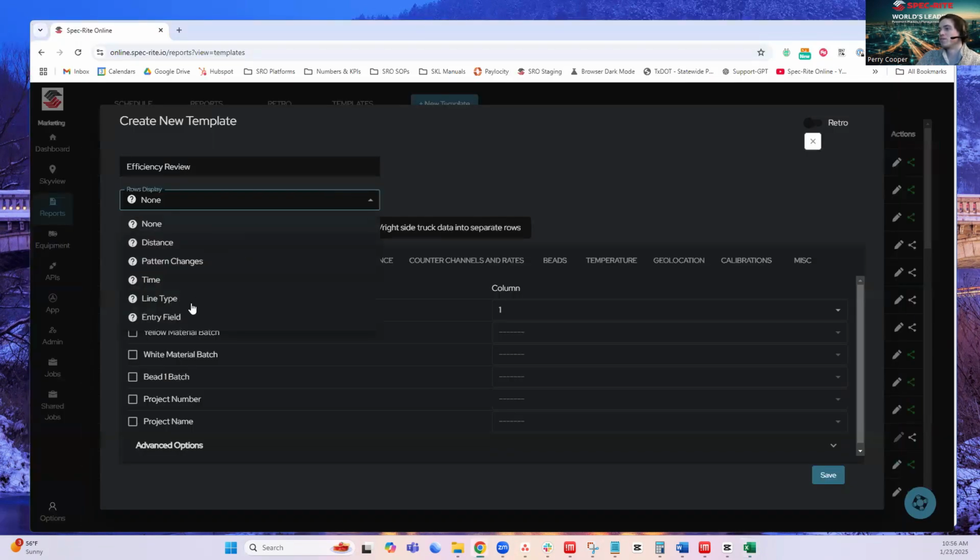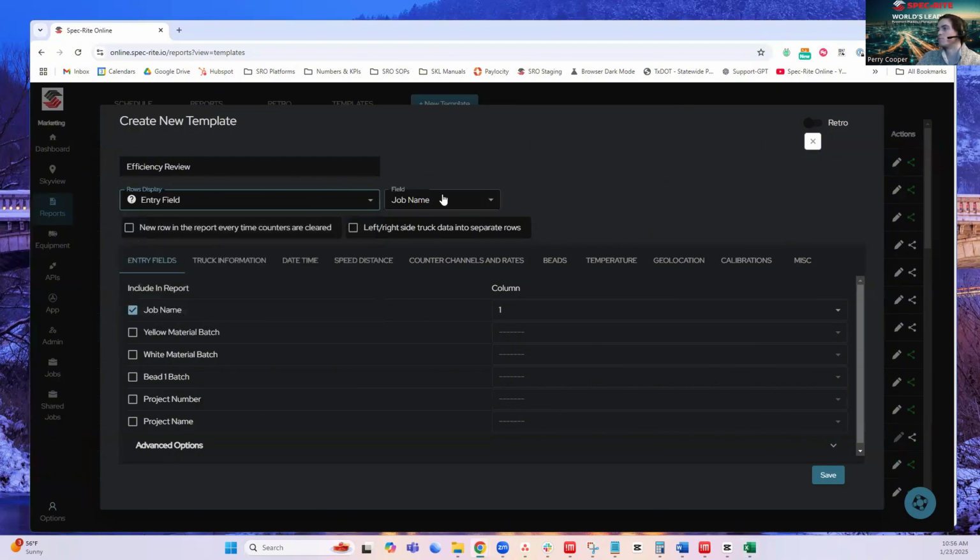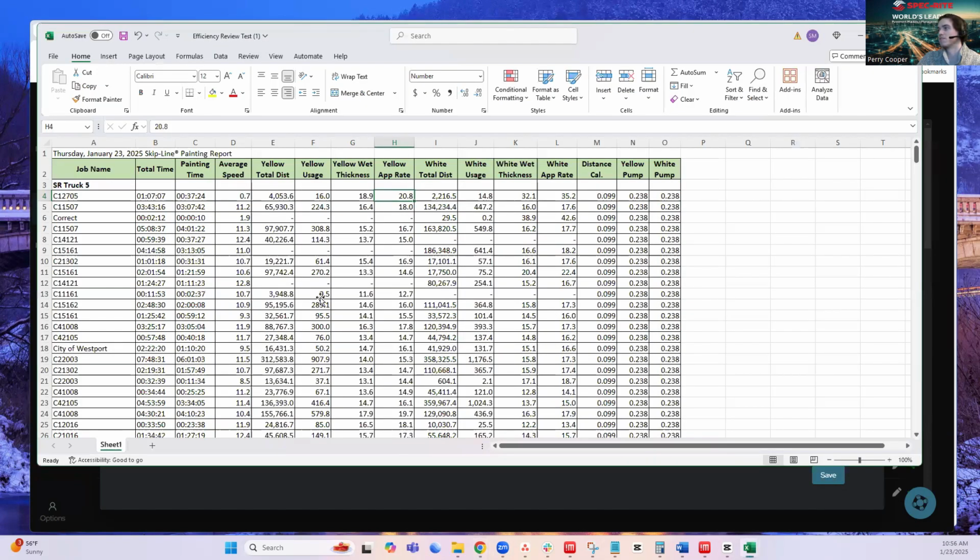But if you want to do other comparisons as well, you can compare jobs to each other from a specific truck. You could change this to entry field, leave it on job name, and you'll get something that looks like this. That way you can start looking at each individual job. One thing that should stick out here is that we have a very high material thickness for both yellow and white, and that's reflected by both of our application rates here. So maybe this is just really going to drive home the fact that we're over applying our paint, and there needs to be some adjustments. So you can use this data to get with the crew and find out what happened there and make sure we're not wasting any materials moving forward.